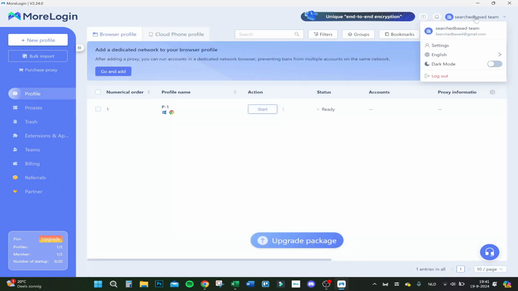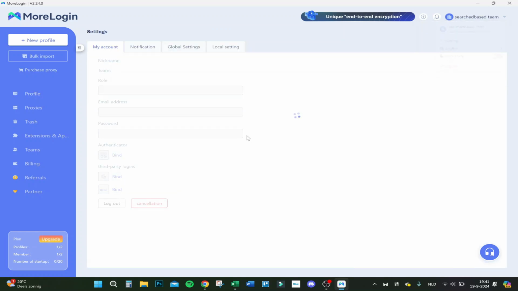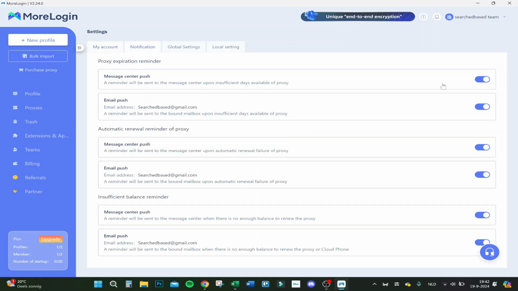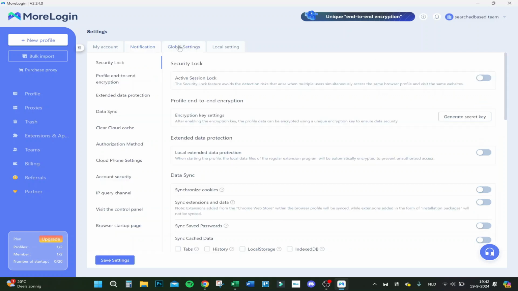So let's go over the settings right now. This is my account. So if you click on here, you will click on settings. It will show you your nickname, teams, as I showed you before, authenticator and third-party logins. If you want to bind them, you can do it right here. Notifications. So it will set a reminder to the message center upon insufficient days available of proxy, your email address, message center push, email push, and you can turn all of this off. Let me turn this off for now, because I don't want them to message me. So that's how to do it.